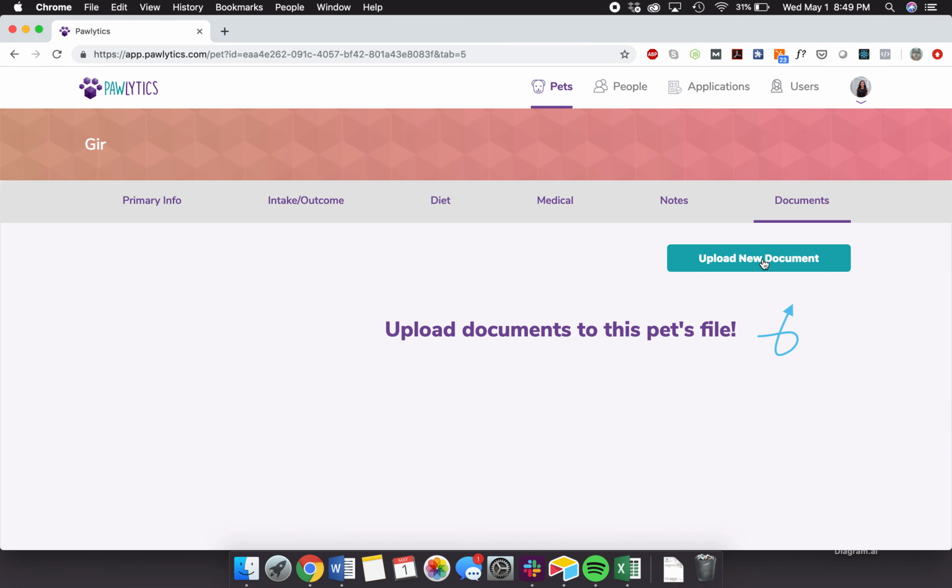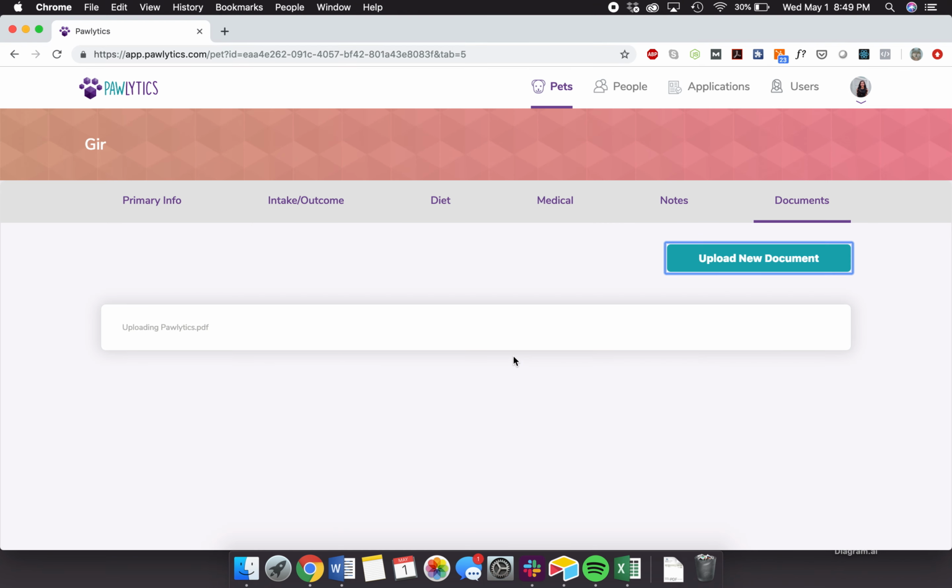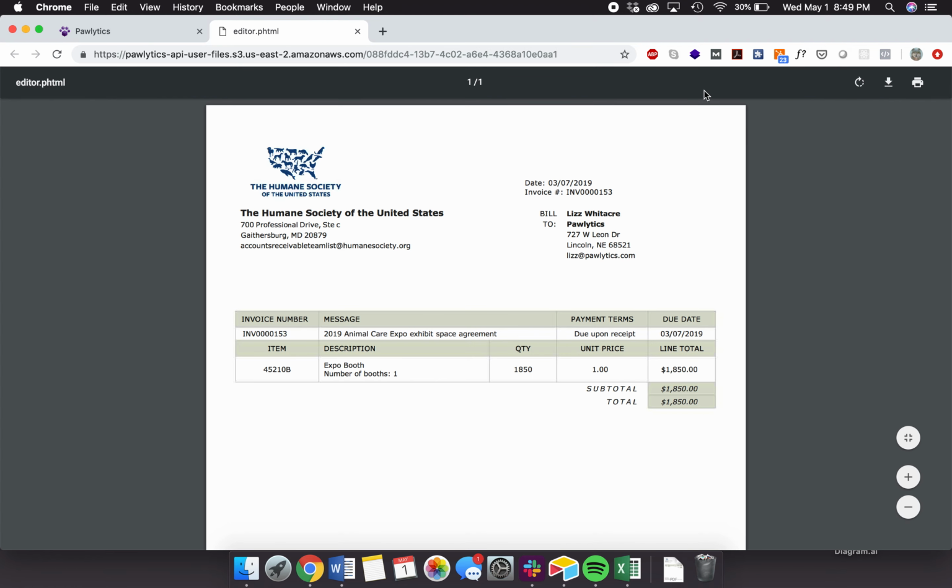And then lastly, with a pet, you can upload a document. So this could be maybe a contract if you're using paper still, or old medical records that you still want to have the documentation of, or maybe it's a rabies certificate that you want to attach to the pet. So I'm just going to go in, I'm going to upload a document that will upload and save. And then if I want to preview that, I just go in and click that and I can download it from here as well.